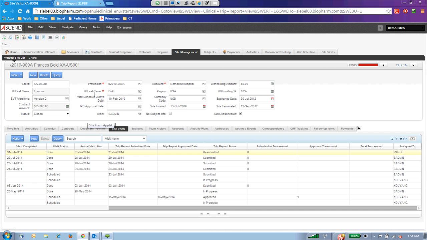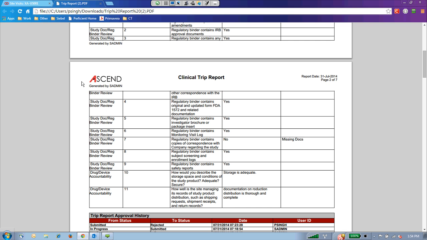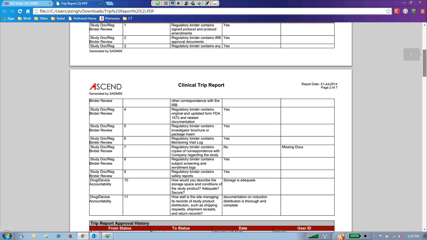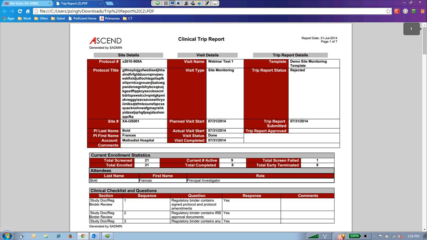And what the report actually looks like, I just have it open here, is once it gets finalized and approved, and you need to potentially generate a PDF.